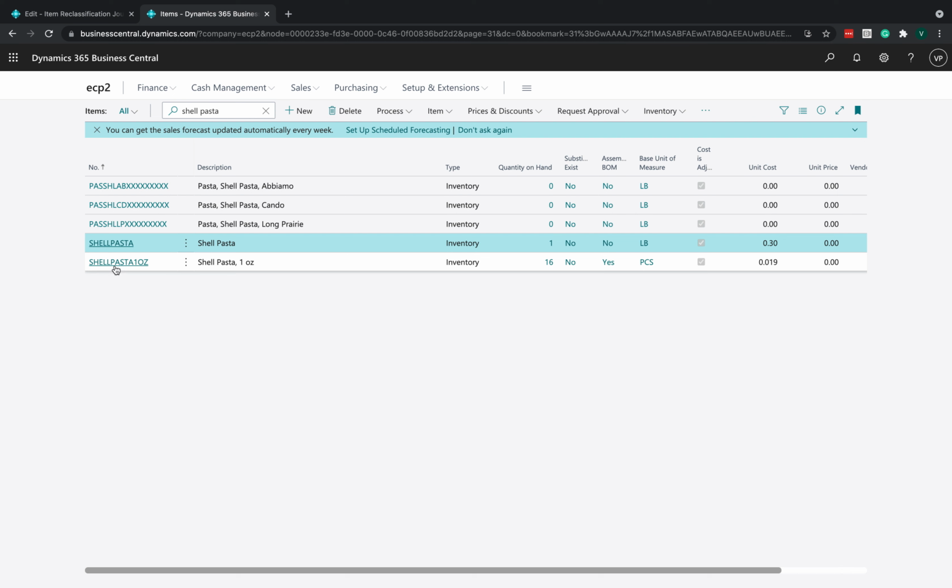And we want to make the shell pasta 1 ounce packets. So from 1 pound, we know that we can make 16 packets of shell pasta. So let's actually create an assembly order and execute that, see how it goes. And we know that there's already 16 packets of shell pasta that we've generated from a previous assembly run. So let's ignore that, and go ahead and generate this assembly order.